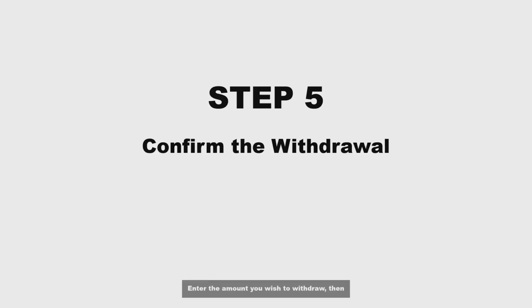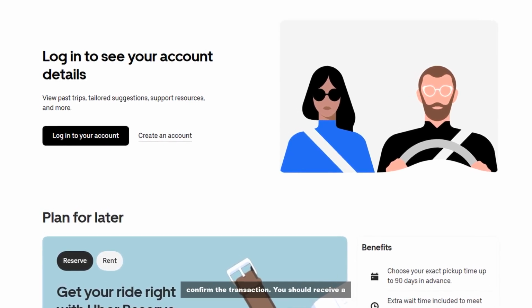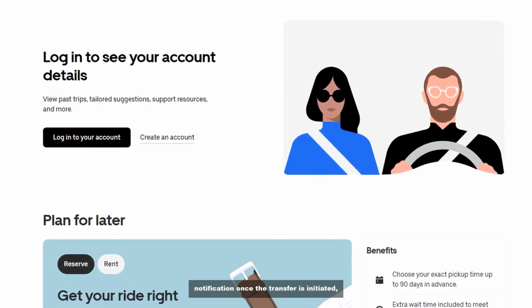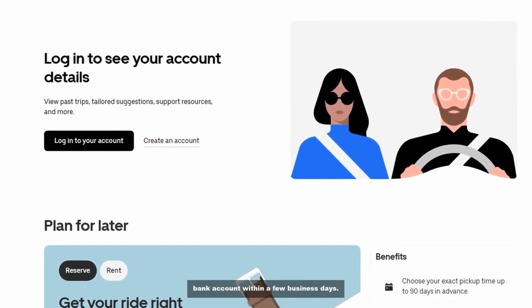Step 5. Confirm the withdrawal. Enter the amount you wish to withdraw, then confirm the transaction. You should receive a notification once the transfer is initiated, and the funds will typically appear in your bank account within a few business days.